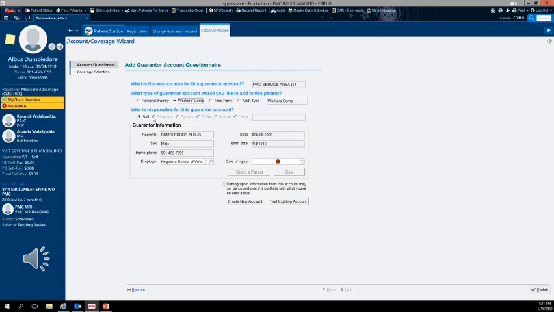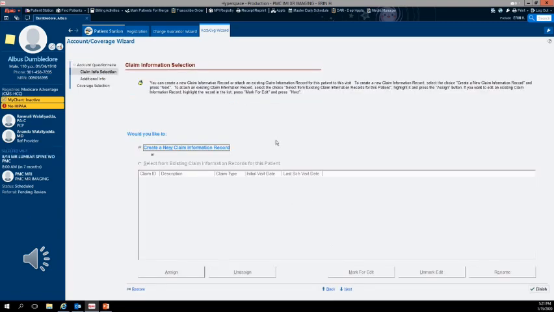I know that's confusing because initially that wasn't the issue, but it is self. And Epic will automatically select self. So go ahead and keep it self. And then we want to put the date of injury. We're just going to use today as the date of injury. And we're going to create a new account.